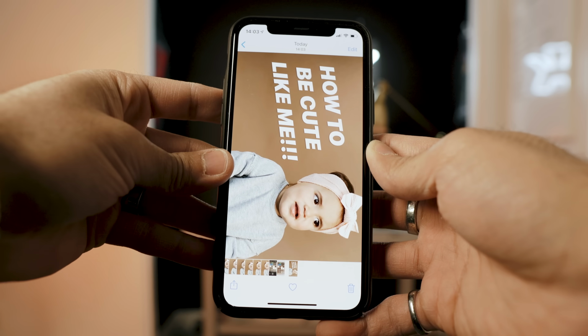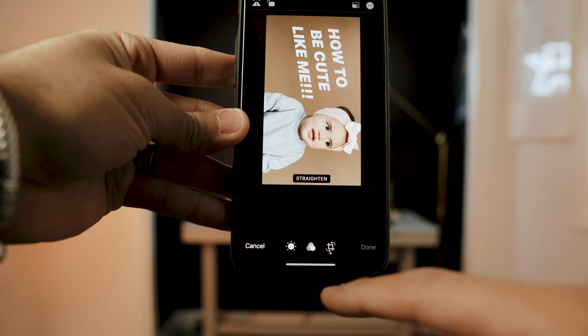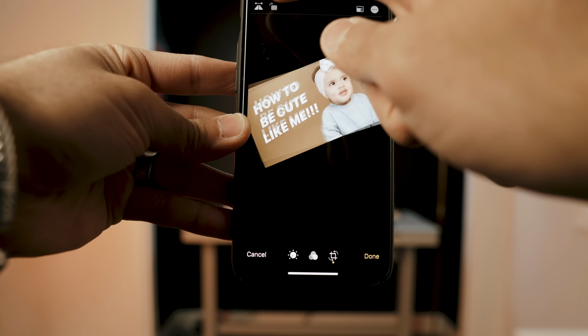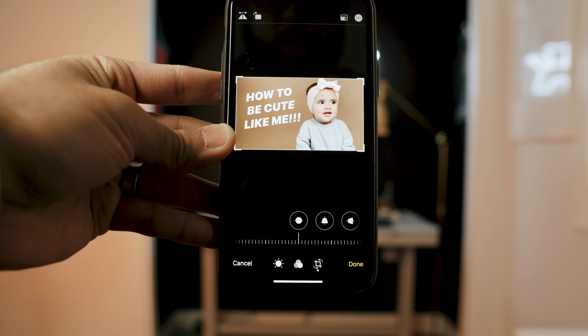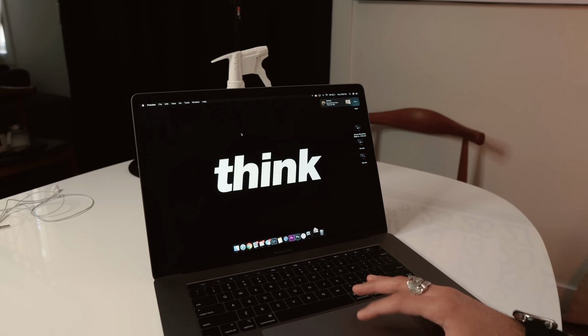There's your thumbnail. What's key though is you wanna rotate this. So we're gonna go to edit, and then we're gonna hit the box, hit the rotation button till it's in the correct form. And there you have it. And because we have a Mac workflow, I'm just going to airdrop it to my laptop.